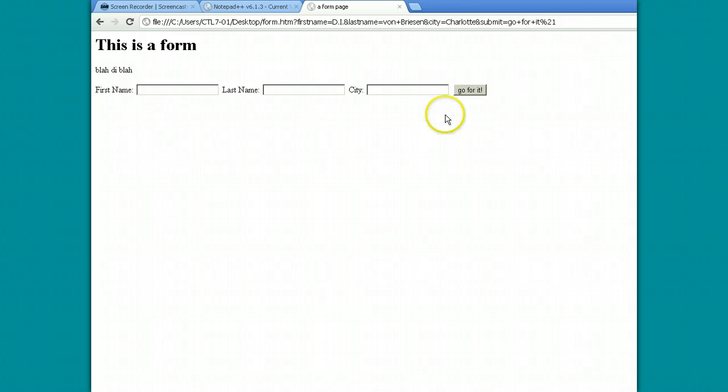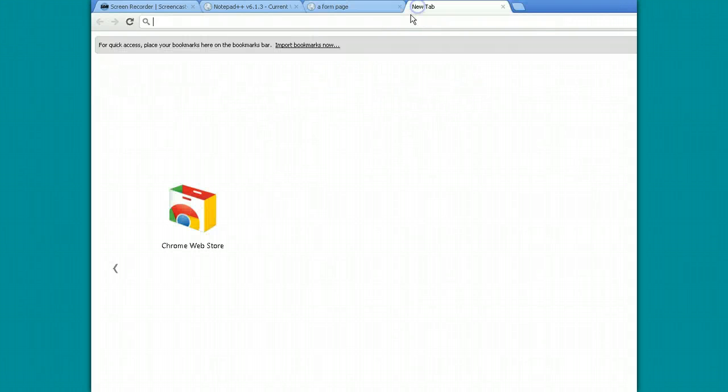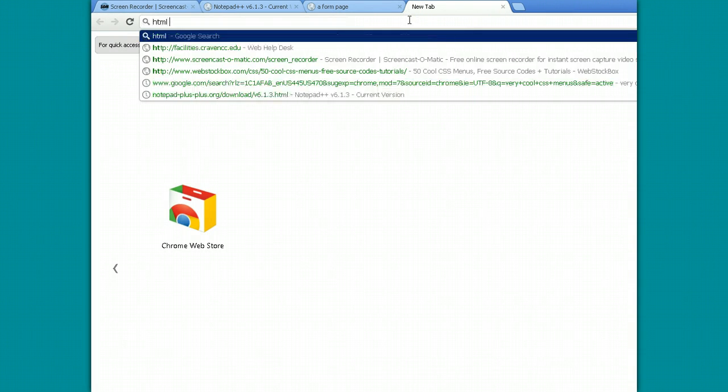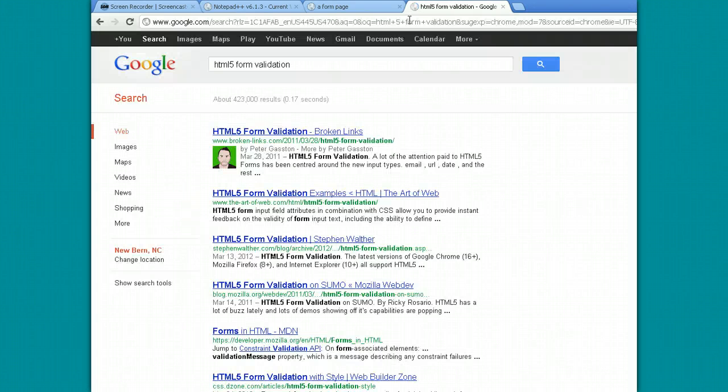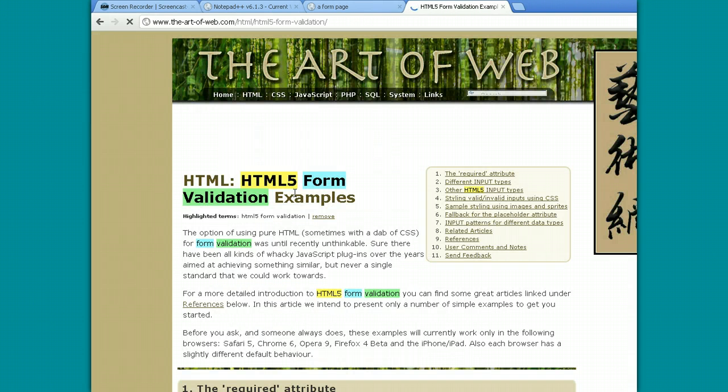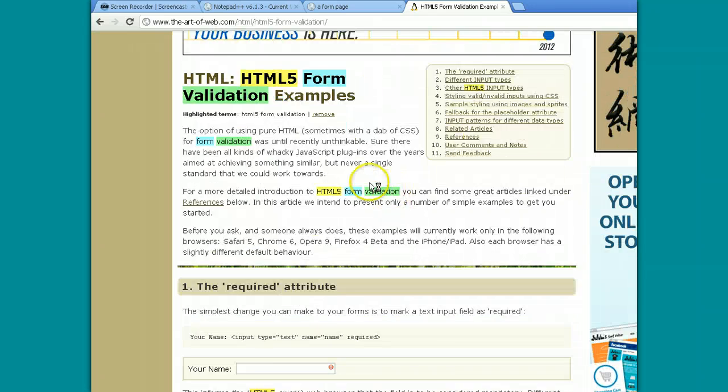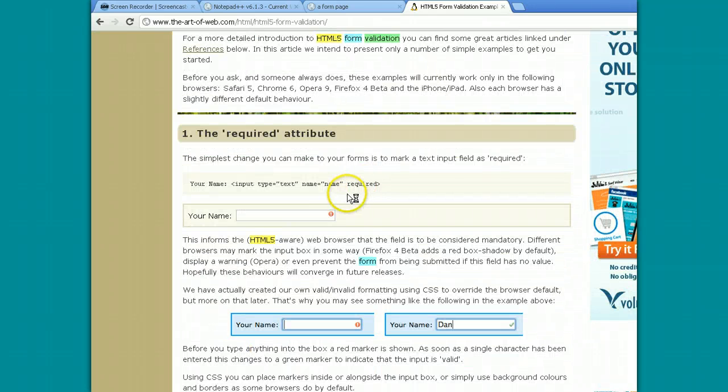So the question is, what does HTML5 do for us? So I'm going to do a quick search, HTML5 form validation. And I'm going to get right into these examples. This is all from scratch. I haven't even looked at these demos, so we're going to do this together. And the simplest change you can make to your forms is to mark a text input field as required. So check that. Input type text, name equals name, required.